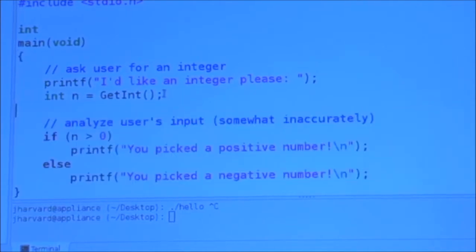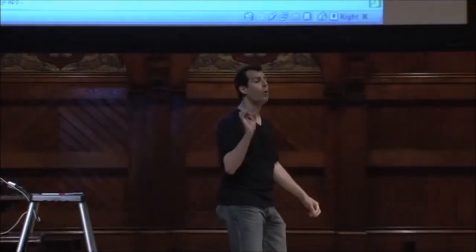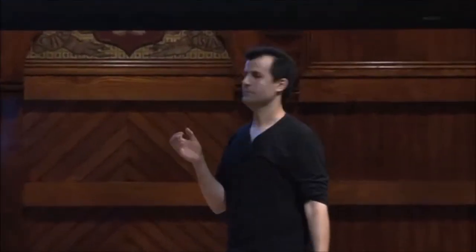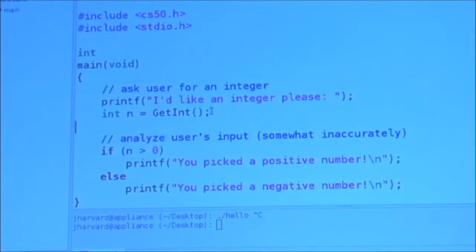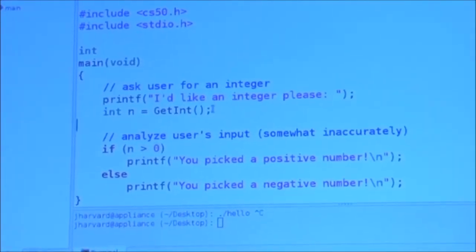Now, I disclaimed in parentheses, somewhat inaccurately. Why? What's the bug in this program? OK, good. So 0 is obviously not considered. So if I type 0, what's it going to say? You picked a negative number. And that's not true. 0 is neither negative nor positive.